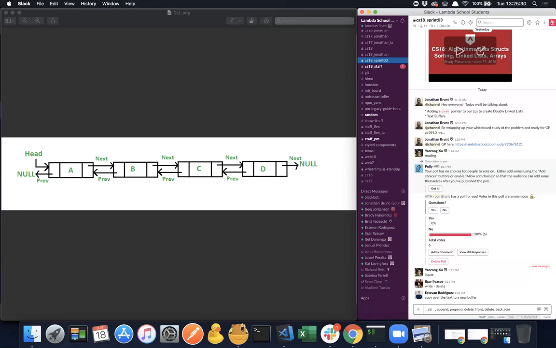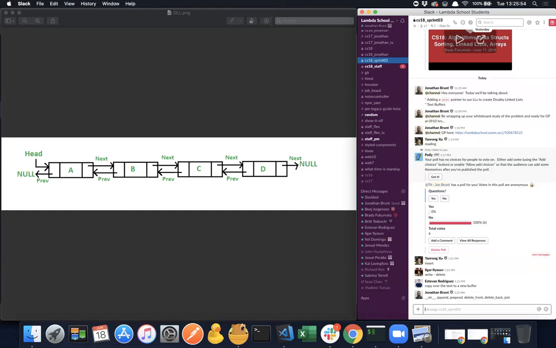Delete front, delete back, the same as being a pop off the front for delete front, and the delete back being the same as, the name slipped my memory in Python, and what is it, an unshift in JavaScript. And then a join, where you're able to join two of these text buffers. So I'll go ahead and put that in the channel.